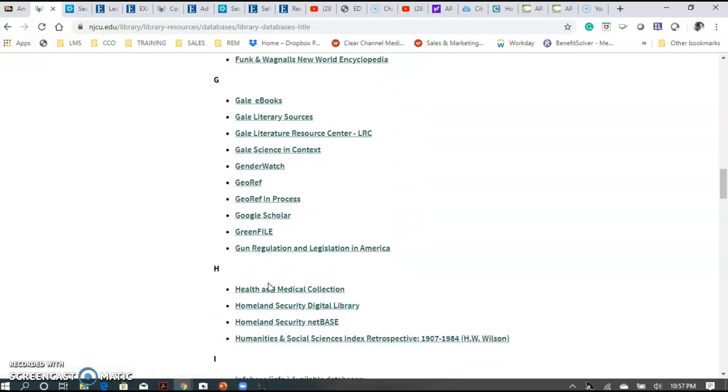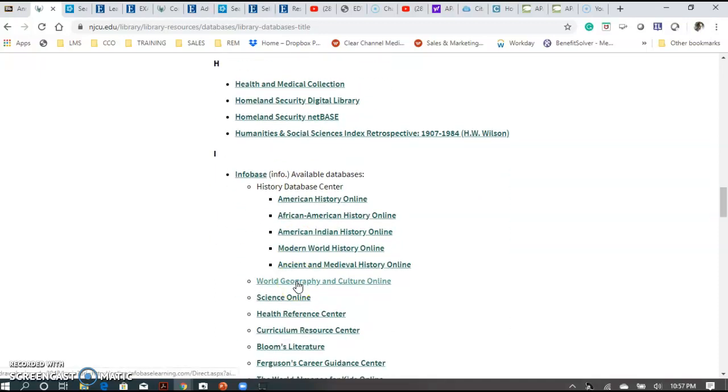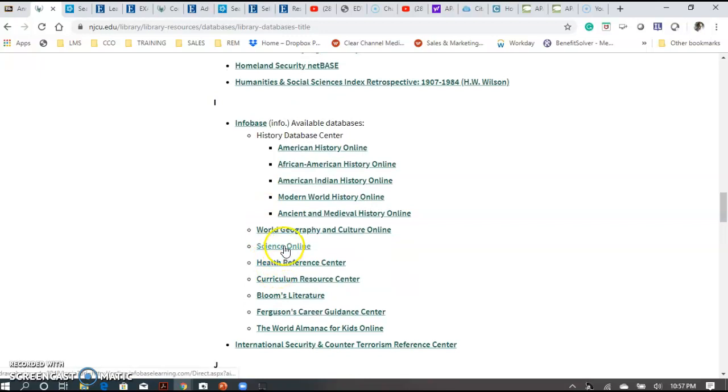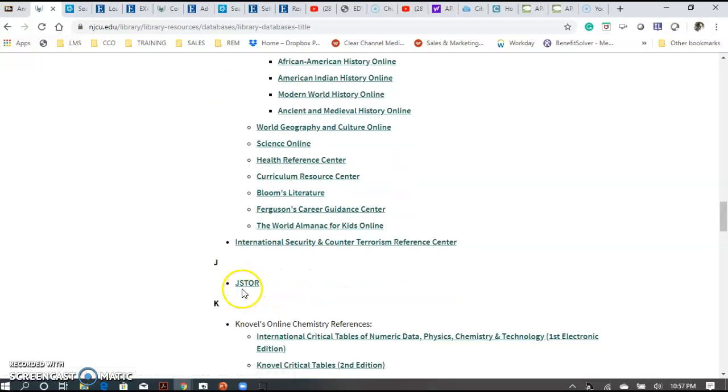I would also scroll down further, and of course you'll always have Google Scholar, which might be of interest for you. There might be some other interesting things for some of the science instructors that we have in the course in terms of Gale Science content. But even further down the list, you start getting into Science Online, curriculum resources, Bloom's Literature. There's a variety of different resources, including JSTOR.